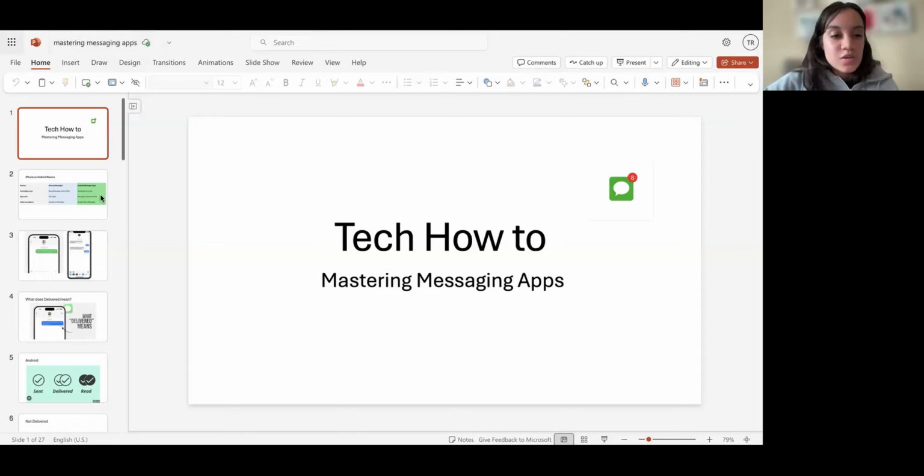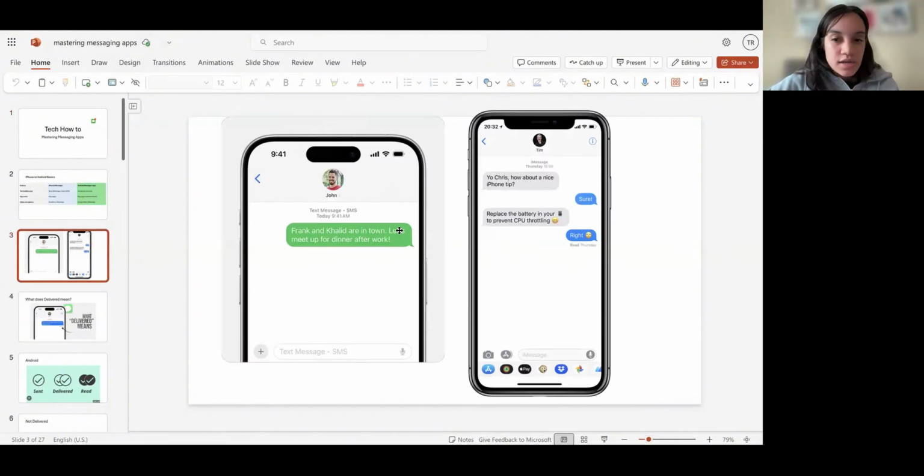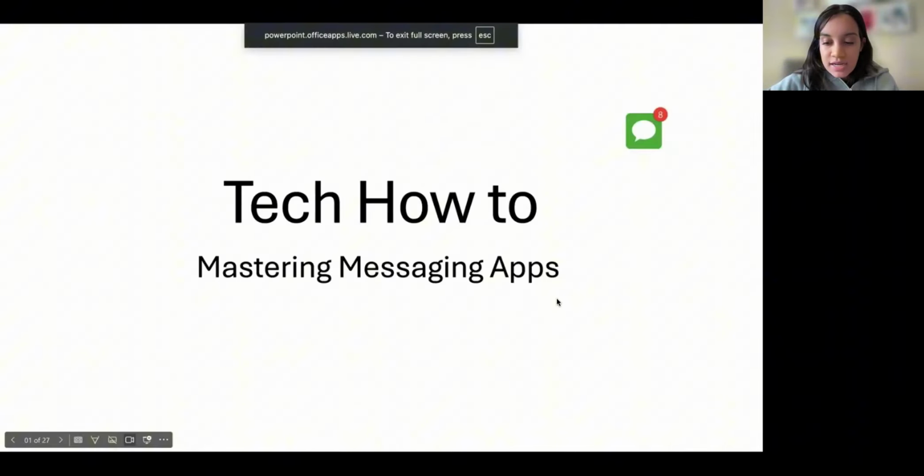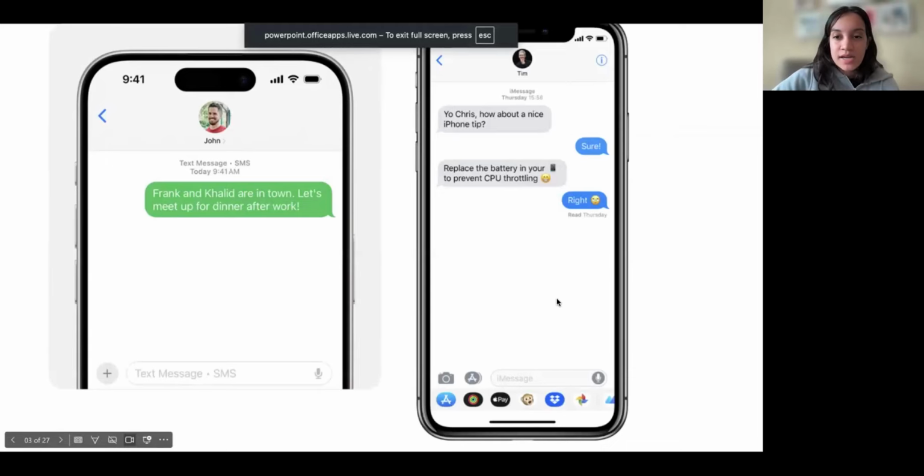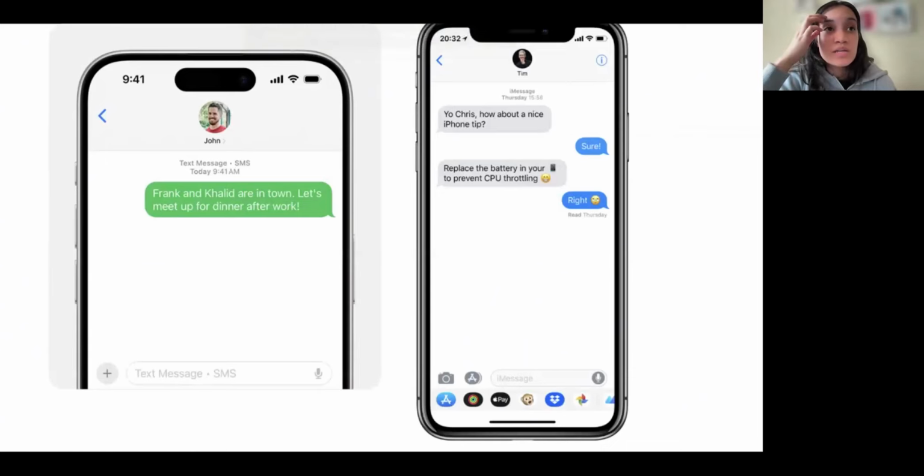So let's say you wanted to print a conversation that you have with somebody. The easiest way to do that is basically screenshotting the conversation and then printing that. Do you know how to screenshot a conversation? I do on the laptop. I'm not sure that I know how to do it on the iPhone.